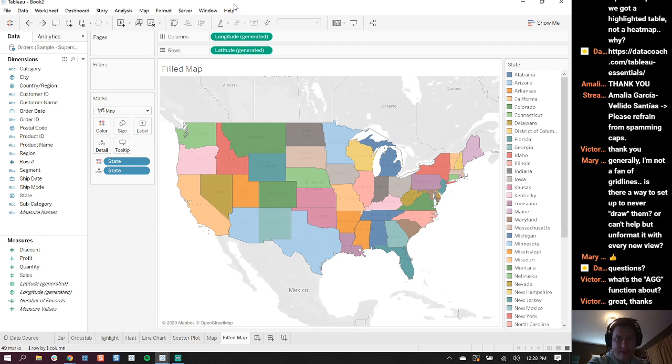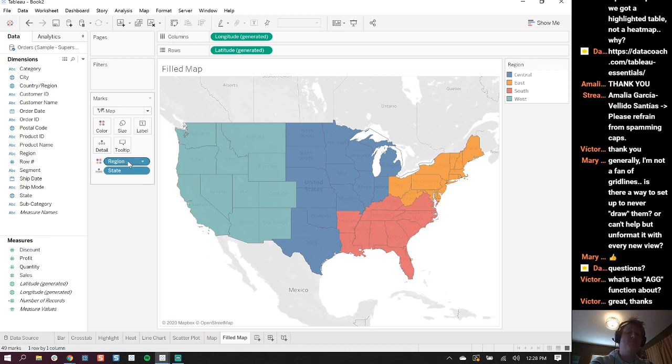Now, this isn't a great visualization, just coloring by each state. This reminds me of a wall in an elementary school, but maybe I would want to color by region. That might be a more insightful visualization. Maybe I have a sales rep that covers each of these, a separate sales rep that covers each of these 4 regions.